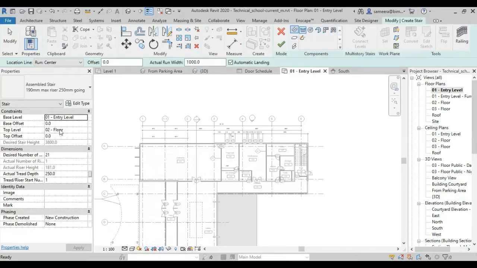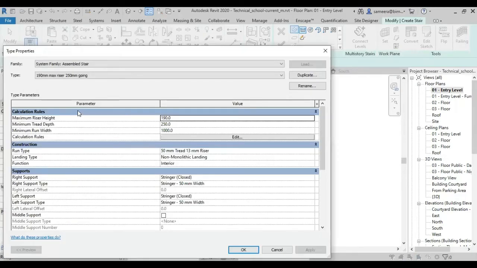You have to change the base level to, like, there can be different levels in a particular project, right? So they will ask us to change the base level to this particular one, and the top level should be like this. So we have to change it in the correct manner as specified in the question. We need to change the base level, top level, the desired number of risers, the actual tread depth. Then they will ask you to go to the type editor and change the minimum run width. Whatever things they mention, we have to change all of them.